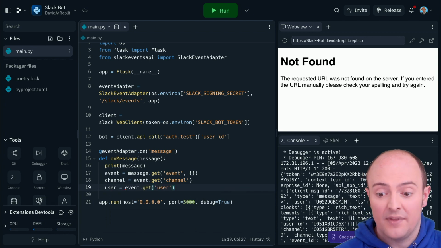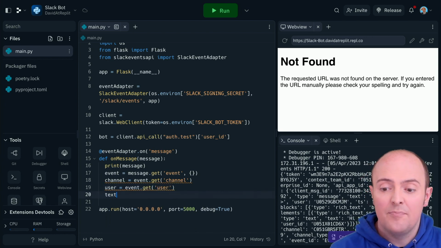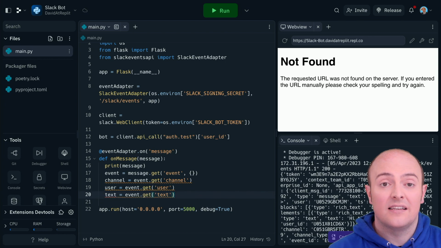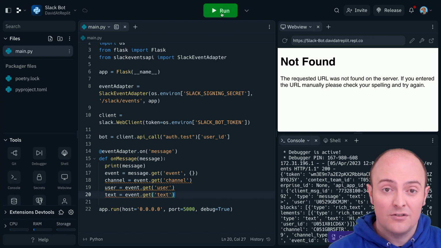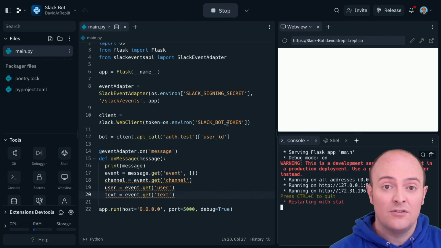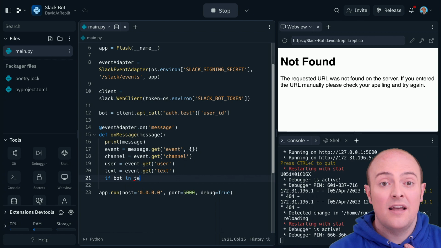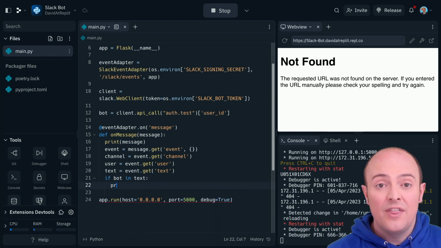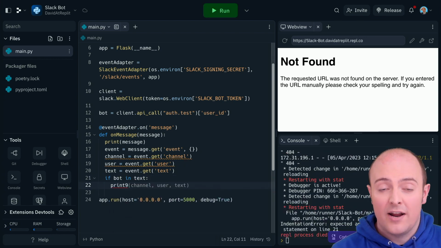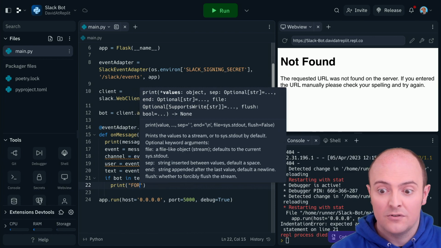So let's do something. I'm just going to say if bot in text. So that means essentially if the bot's user ID is included in the text. Now, if we have a quick look at that text, you'll see that the bot's user ID is included at the @mention. Now that means that if the bot sees its ID within the text, it knows it's being addressed, and that means it can respond to a message.